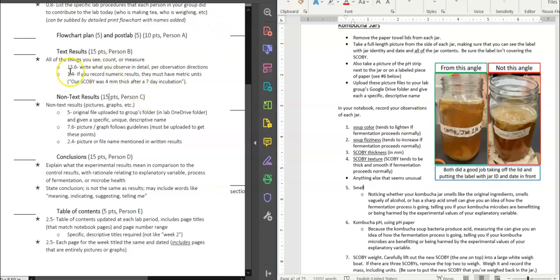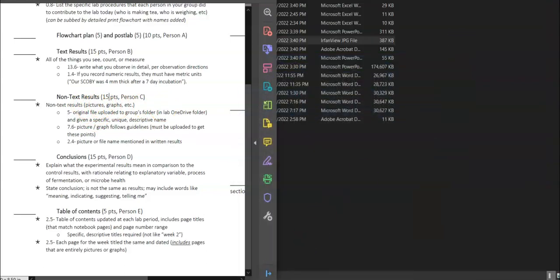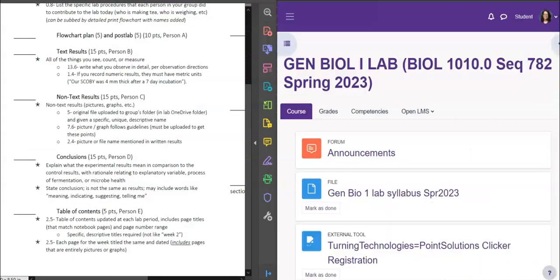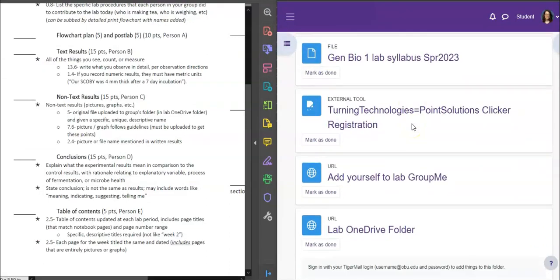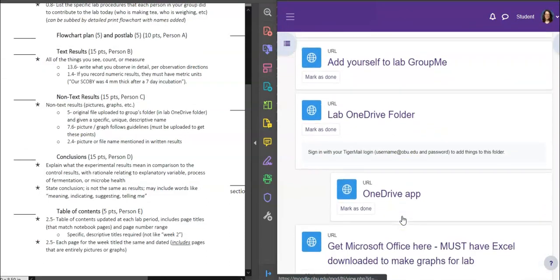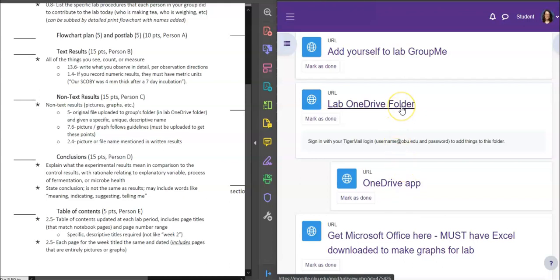So when you are the non-text result person, you'll be responsible for taking pictures, making graphs, and uploading those. And so we're going to leave the lab notebook and go to the lab Moodle. If I'm here in the top section before the weeks, you'll look, there is the lab OneDrive folder. So you'll click on that.